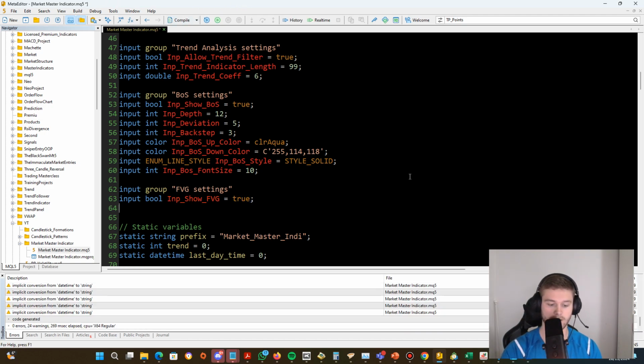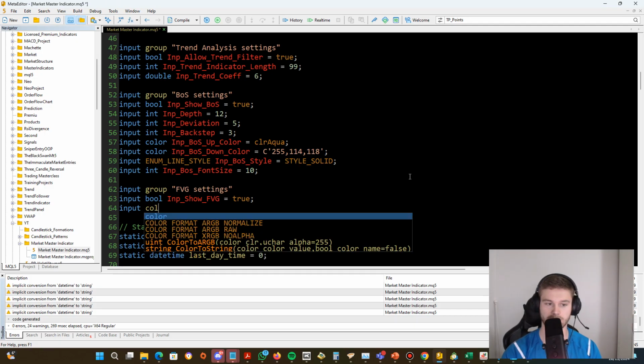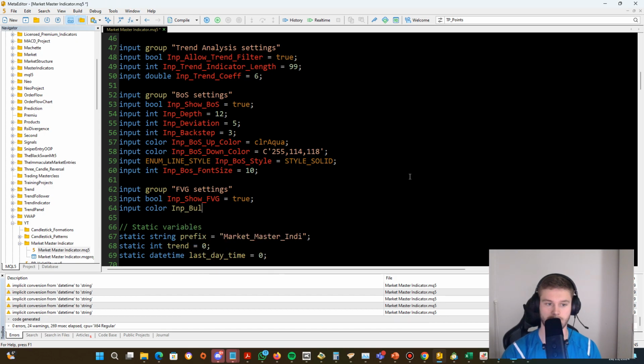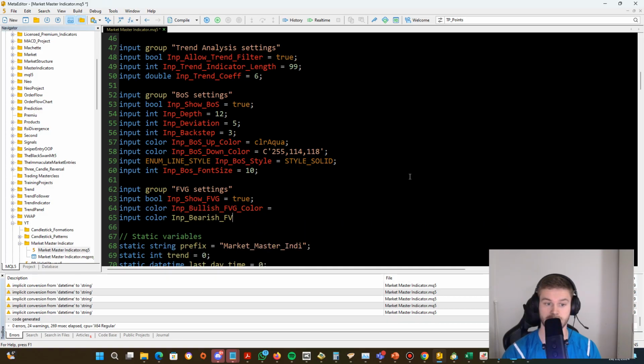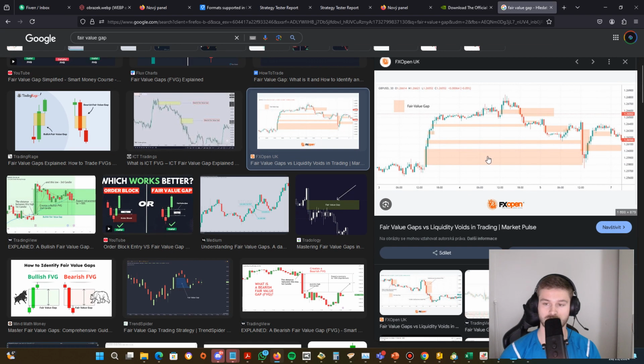Okay, so then we have to decide on the bullish fair value gap color, and we also have to decide on the bearish fair value gap color. Okay, so this basically means what color the rectangles will have.